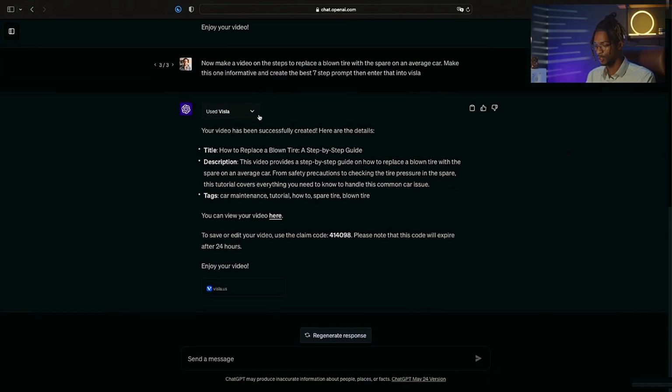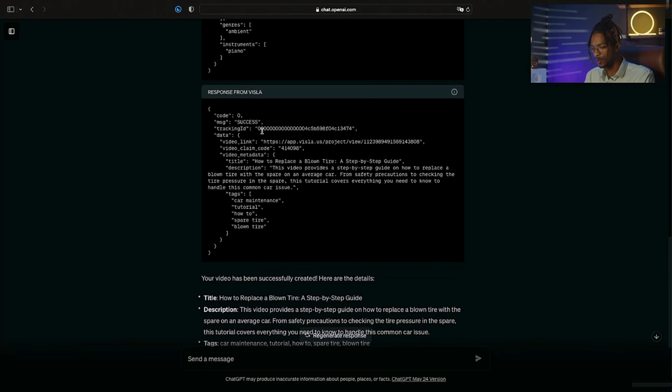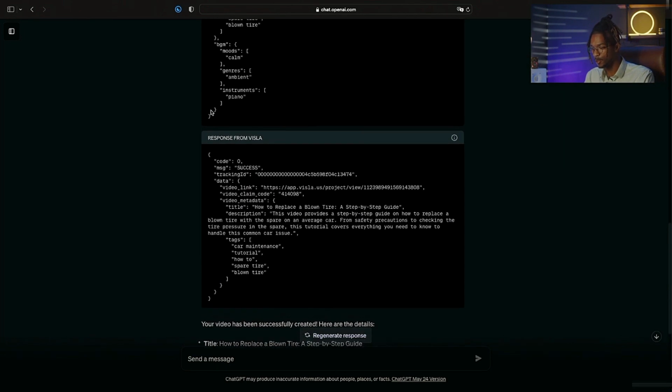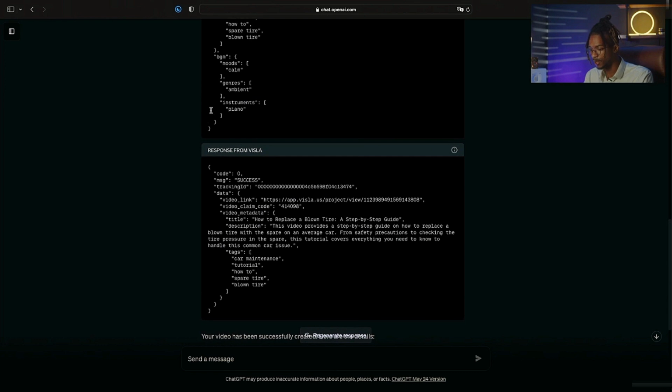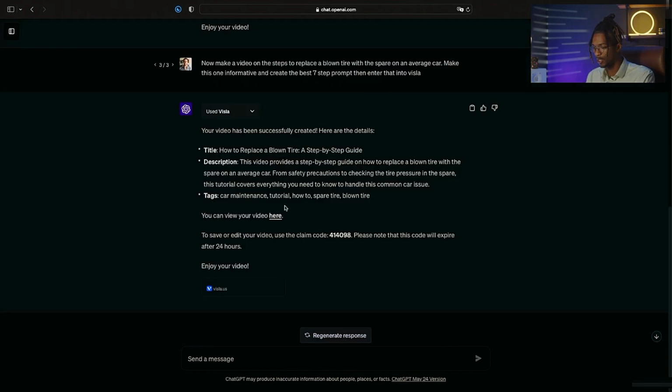I really enjoyed this. It only took a few moments, and if we drop down, we can see what ChatGPT used speaking to Visla. Now, it actually provided a step-by-step guide on how to replace a blown tire. It has the steps 1 through 7 on how to successfully do this, communicated with Visla properly, and it generated this video.